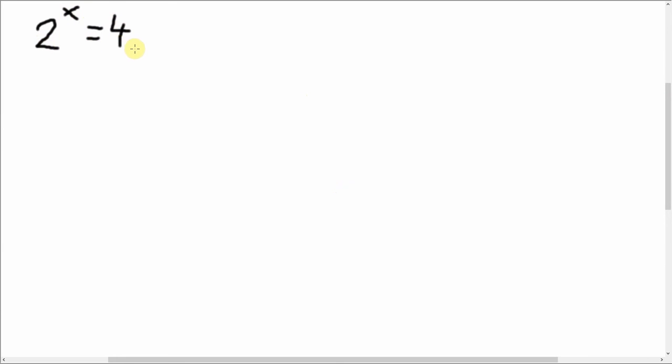Now, how do we solve this? I want to write down 4 as a power of 2. So first I'll just copy the left side. 2 to the power of x equals, and how can I write down 4 as a power of 2? Well, it's simply 2 squared. And now our bases are equal, so our exponents also need to be equal, and I can write down x equals 2, and that's easy enough.